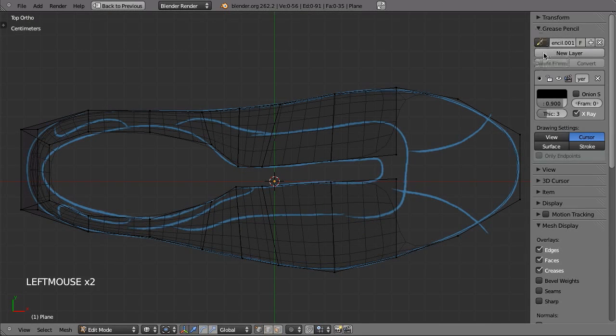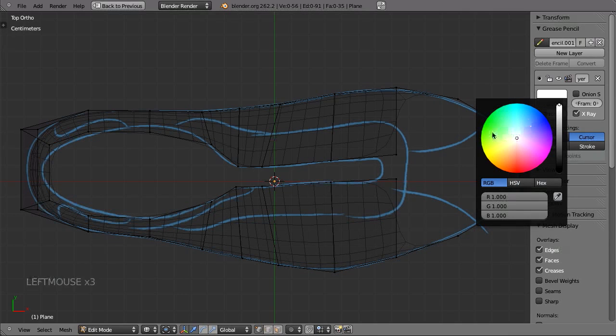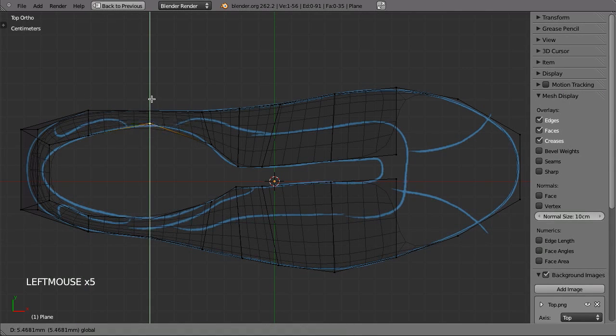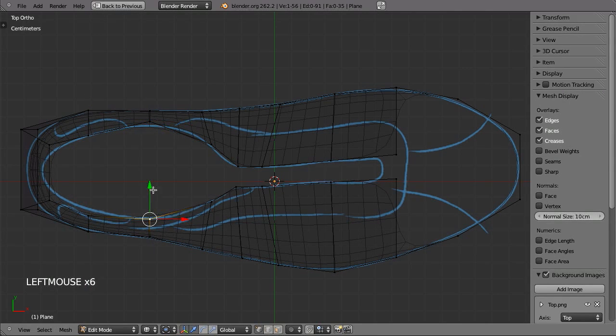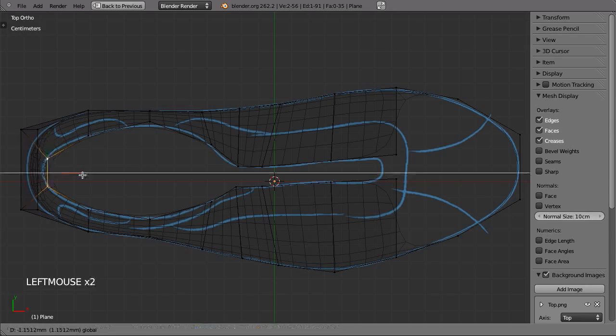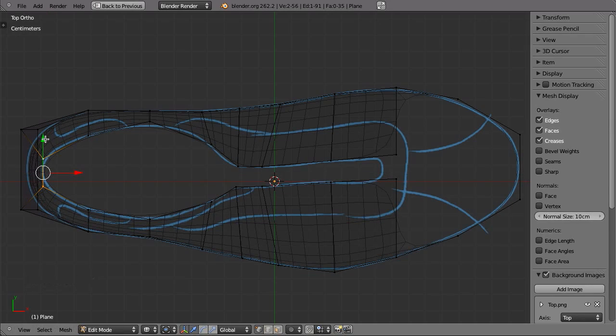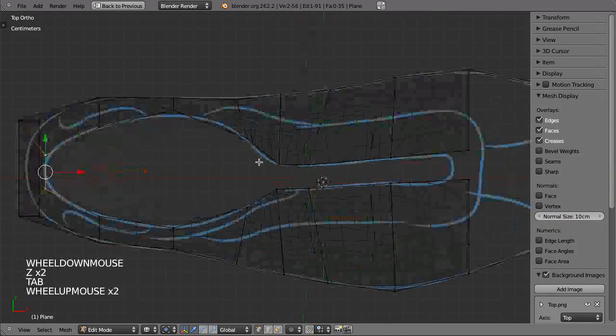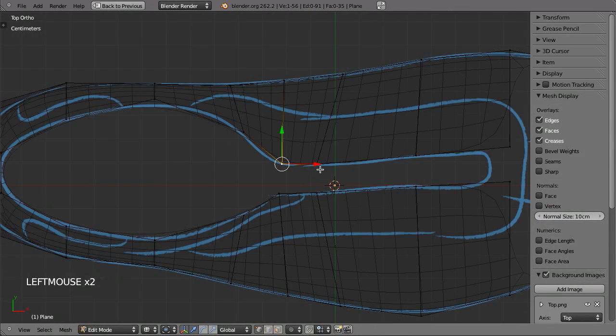Actually, let me make this one a green color so I can see it better. Okay, let's move this one to there. This goes up a little bit. That one is okay to there. Those two I move together a little bit to there. There I start seeing already how it's starting to take shape a little bit.